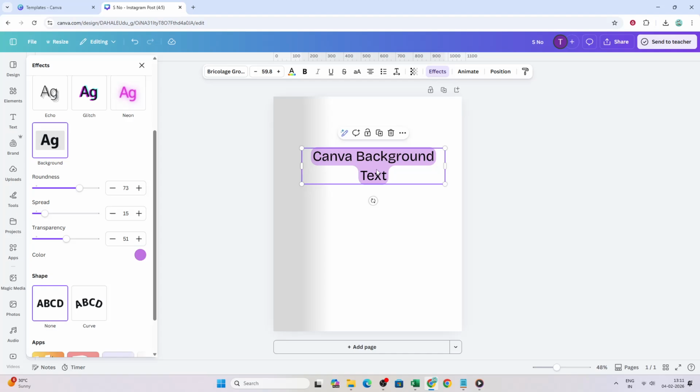As you adjust, keep an eye on the overall balance of your design. If the background feels too heavy, reduce spread or increase transparency. If the text still blends into the image, try a bolder color or increase spread slightly to give the letters more breathing room. Small tweaks go a long way. And you can always toggle between options until it feels just right.